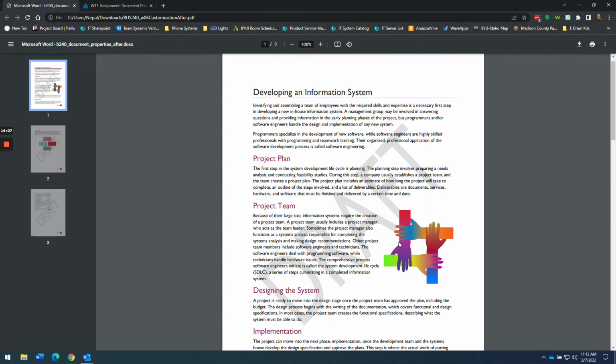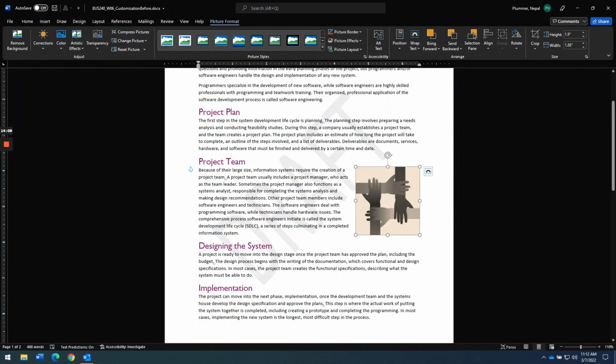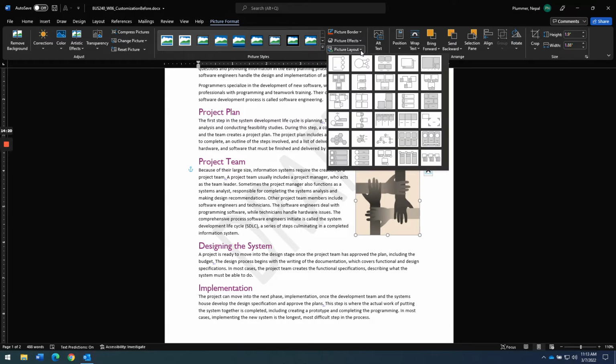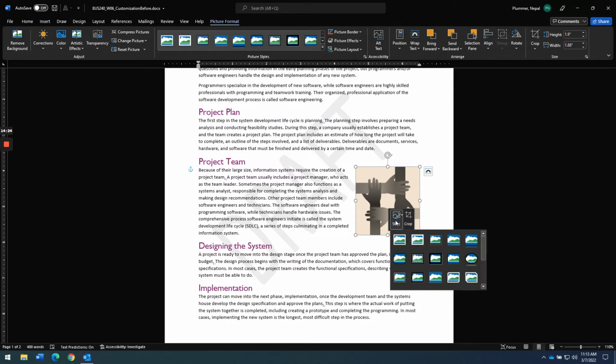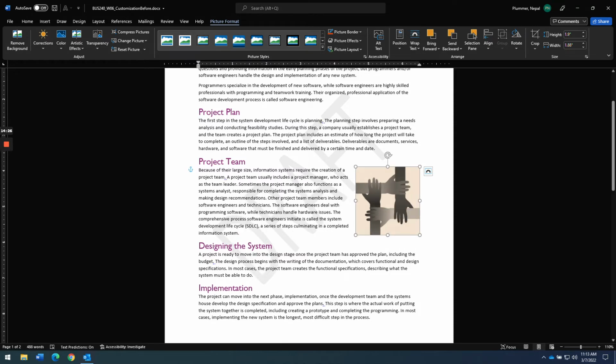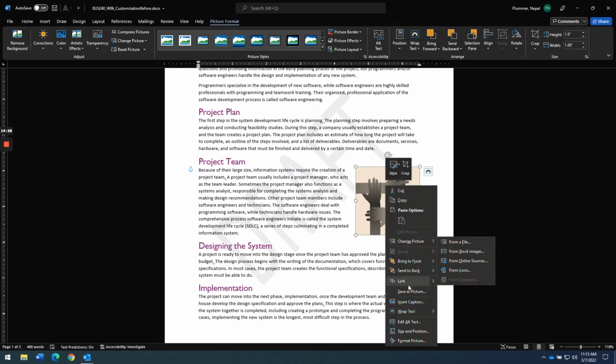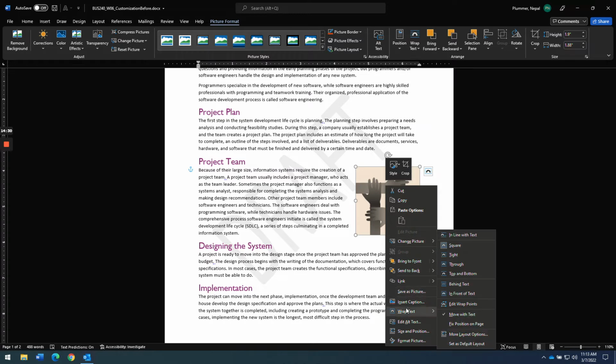You'll notice that the image is a little bit different. They've kind of rotated the image a little bit. You can if you want. I'm not going to go into it here, but you can change the layout of the picture. You can come here and say, I want to change the style, or I want to put it behind the text. You can insert a caption here.